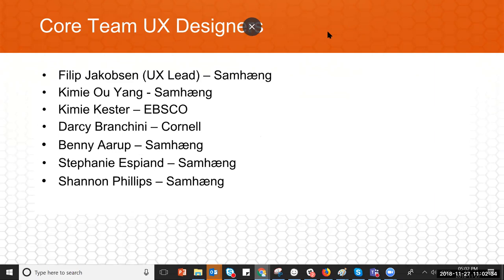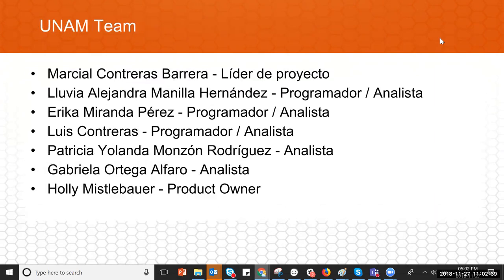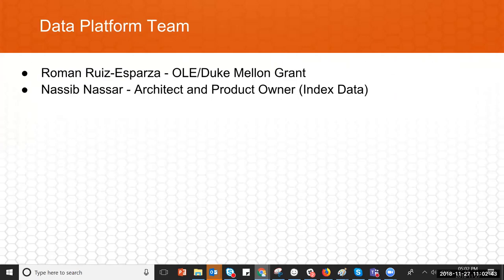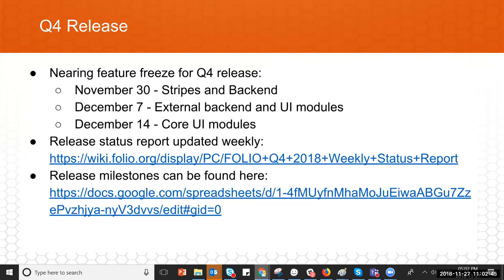So given that, I'm just going to cruise through these slides and hand it over to Jakob, who is going to talk a little bit about the Q4 release, just because we're getting close to some key milestones. We talked about them last time, but we thought it was worth revisiting again this time around.